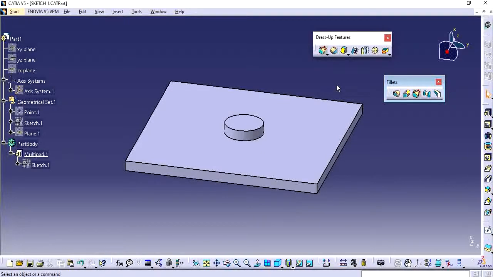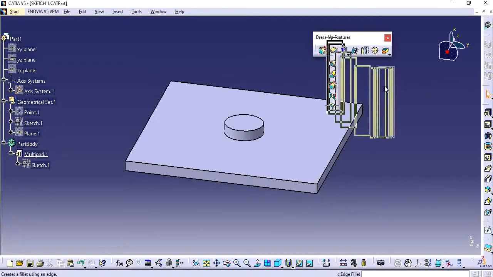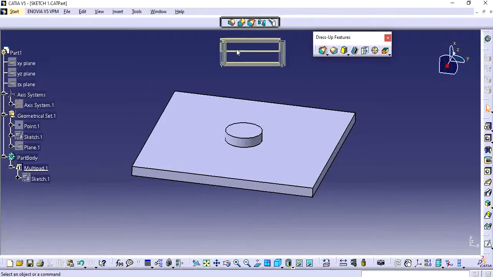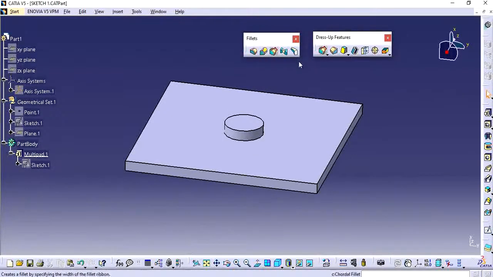Hi friends, in this video we are going to see about the dress up features. In the dress up features, first we are having fillets. In fillet we have 5 different types of fillets. We will see one by one.